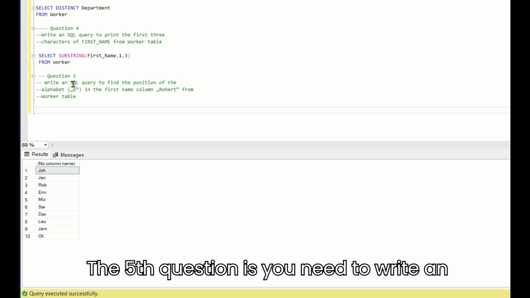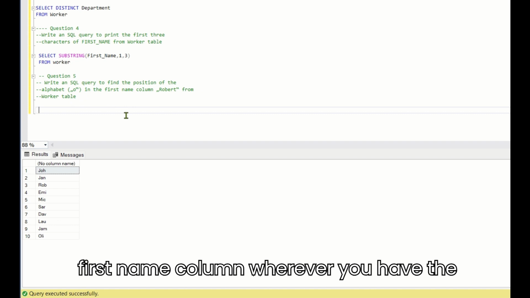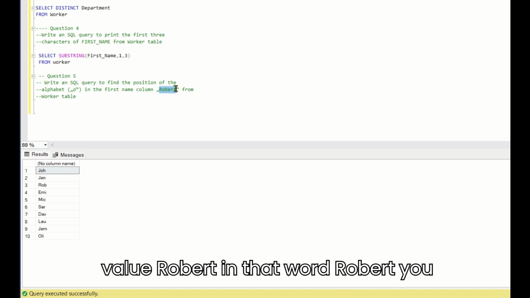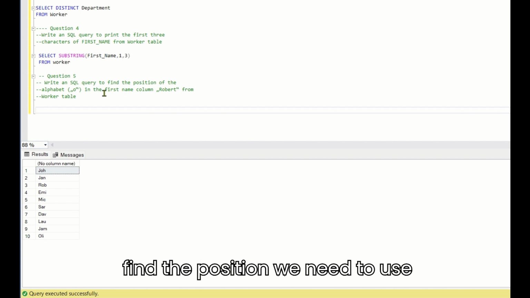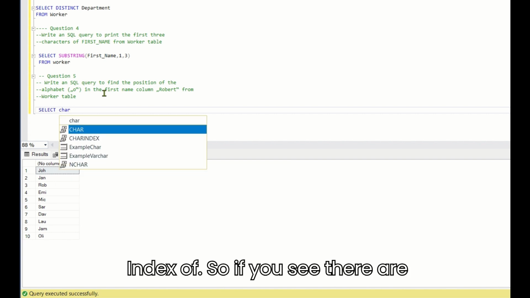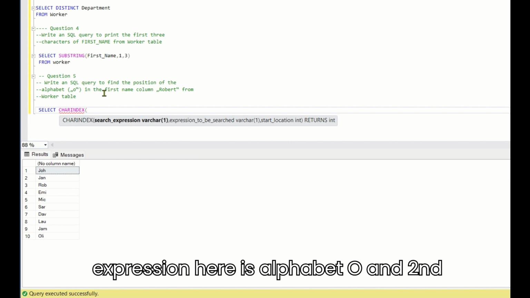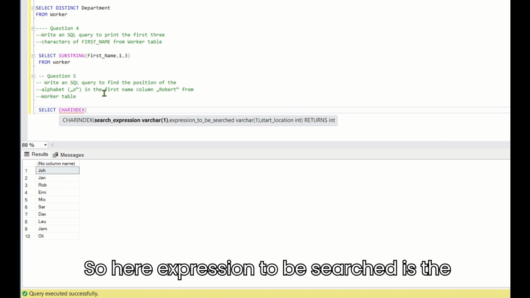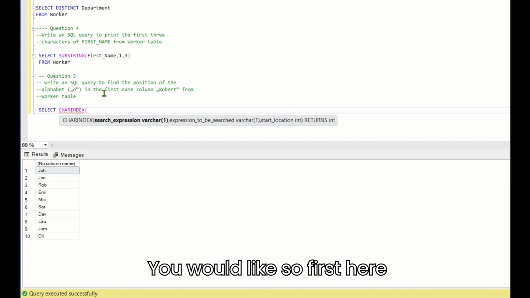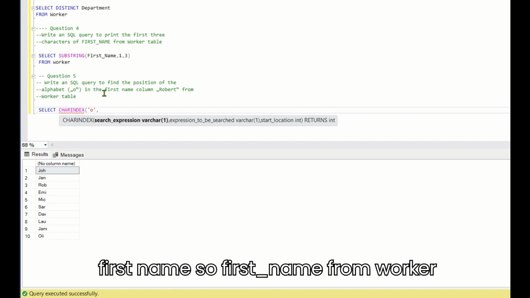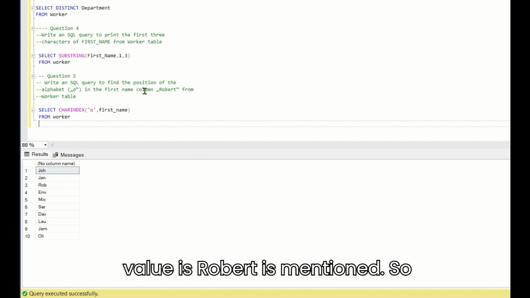The fifth question is, you need to write an SQL query to find the position of alphabet O in the first name column for the value Robert from worker table. So in the first name column, wherever you have the value Robert, in that word Robert, you need to find the position of O in this text. In order to find the position, we need to use the CHARINDEX function. So select CHARINDEX, and if you see, there are 2 main parameters. First is the search expression, so the search expression here is alphabet O, and the second parameter is the expression to be searched. Here the expression to be searched is the first_name column, and the start location is not required, so we can leave it blank. So first O, and the second parameter is first_name, from worker.